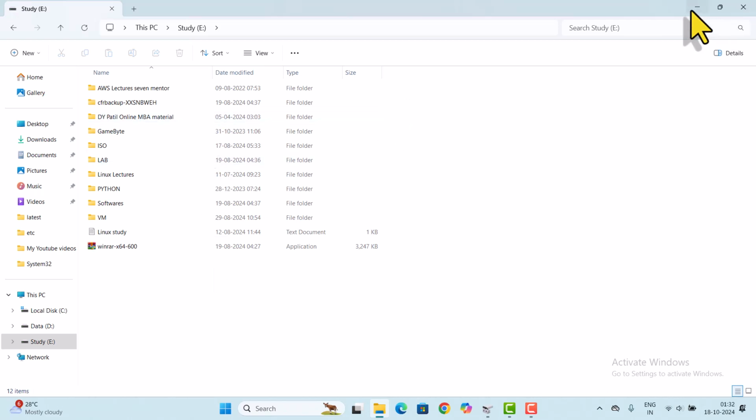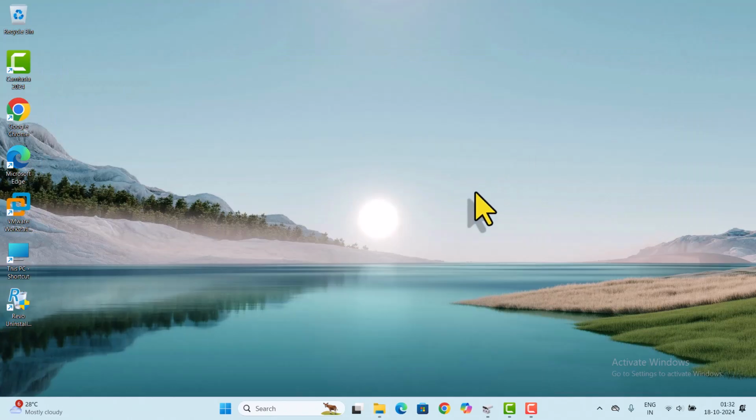So this is how we can access the drive and hide the drive without any external tool, and we can safely keep our data private.